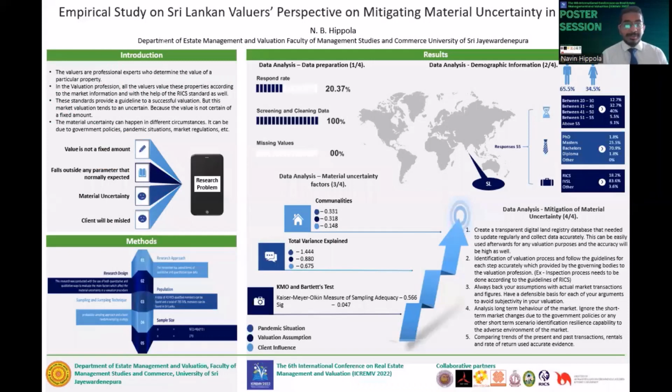Hi, my name is Municipal and I am here to present about my independent research which I was done in my final year. My research title is empirical study on Sri Lankan valuers' perspective on mitigating material uncertainty in valuation. So let's have a brief about my independent research.